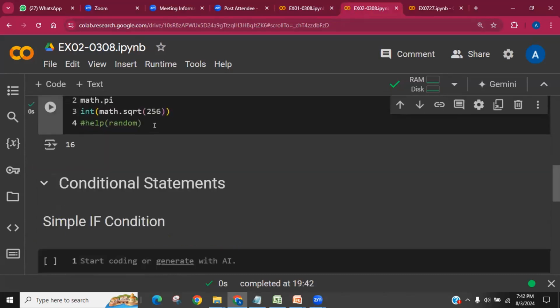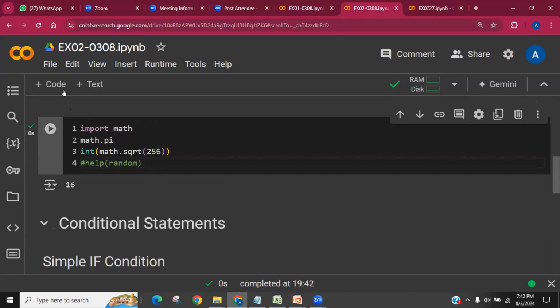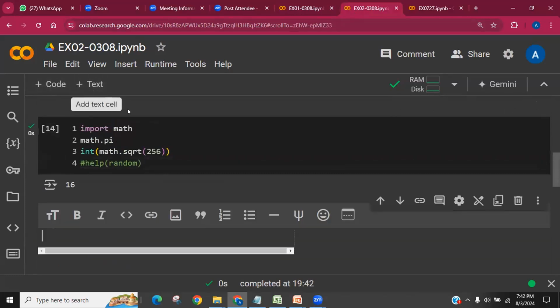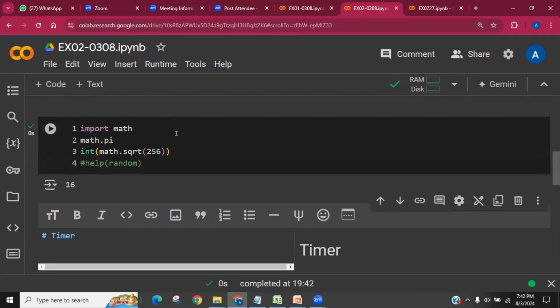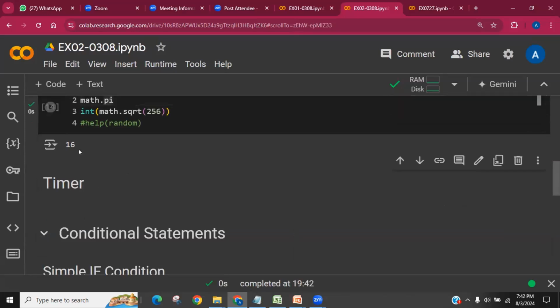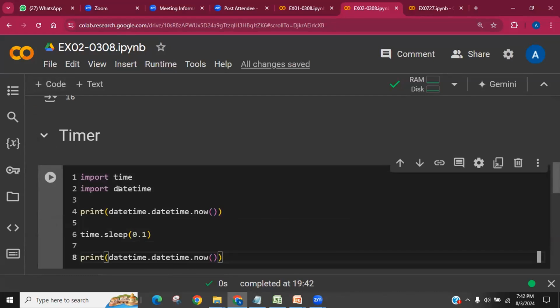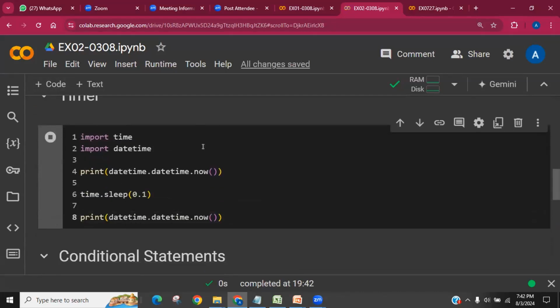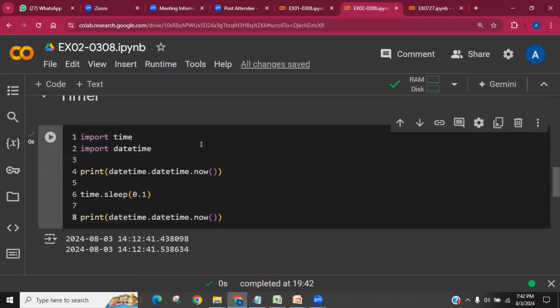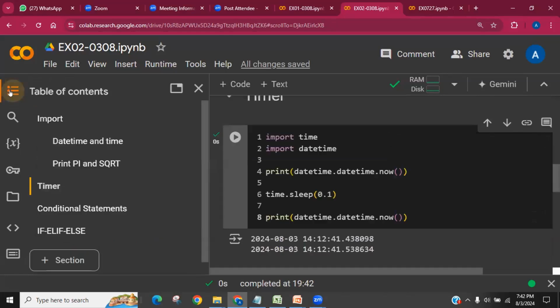Recommended that help. Just call it timer. Okay. Import time, import date time.